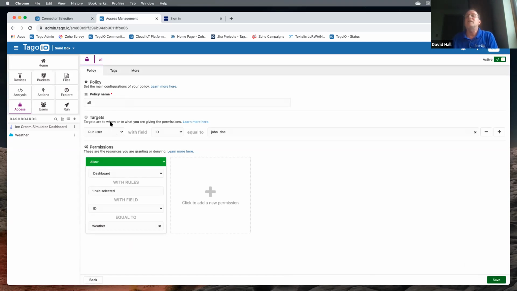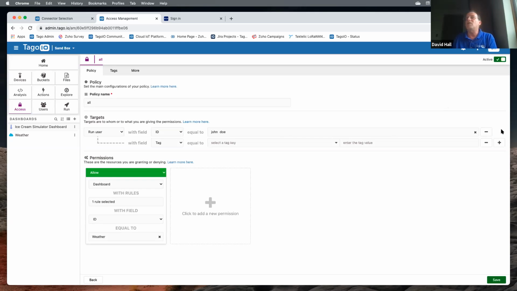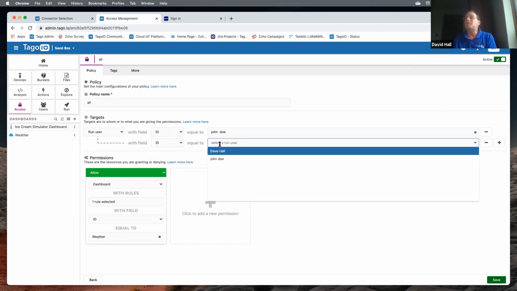So here what I have is my policy name is all, obviously you could name that to whatever you want. Here I have it for my run users and I have it by ID, but you can use a tag. So with your users, you can give each user a tag, tag match, or you could just say any. Here, I'm going to say ID and I already have John Doe, but I want to add myself. So here I'm going to select ID. And I'm already populated through here. So any users that you have in your list will show up here and you could just select them.